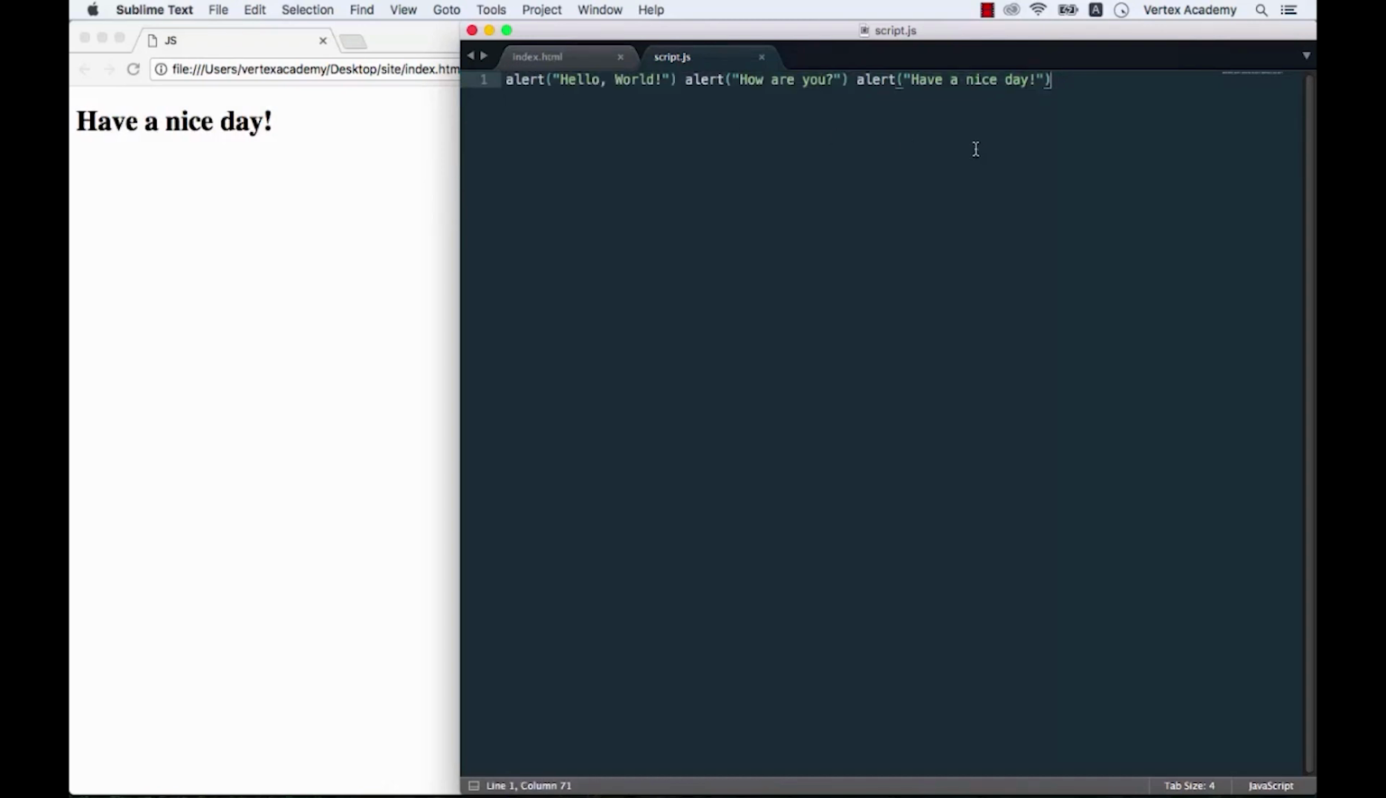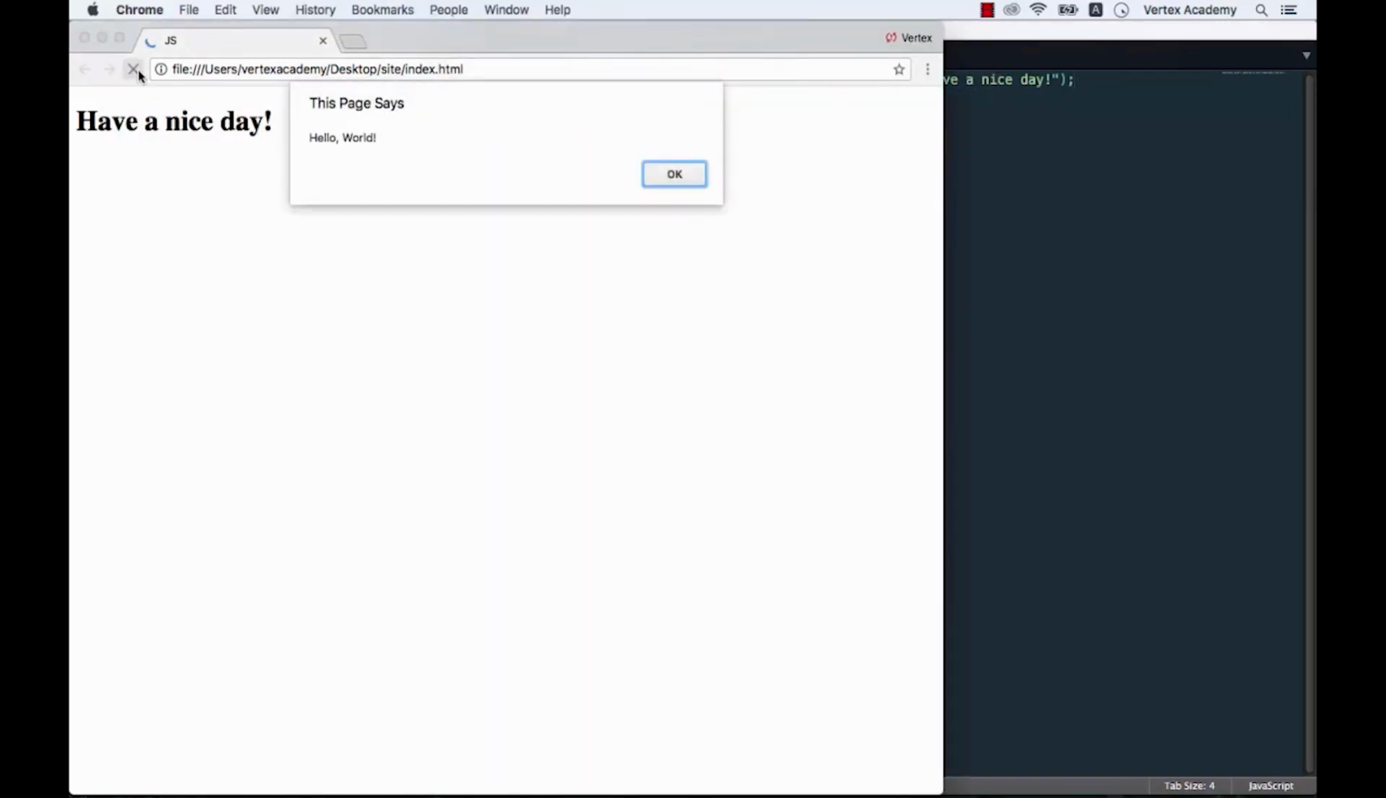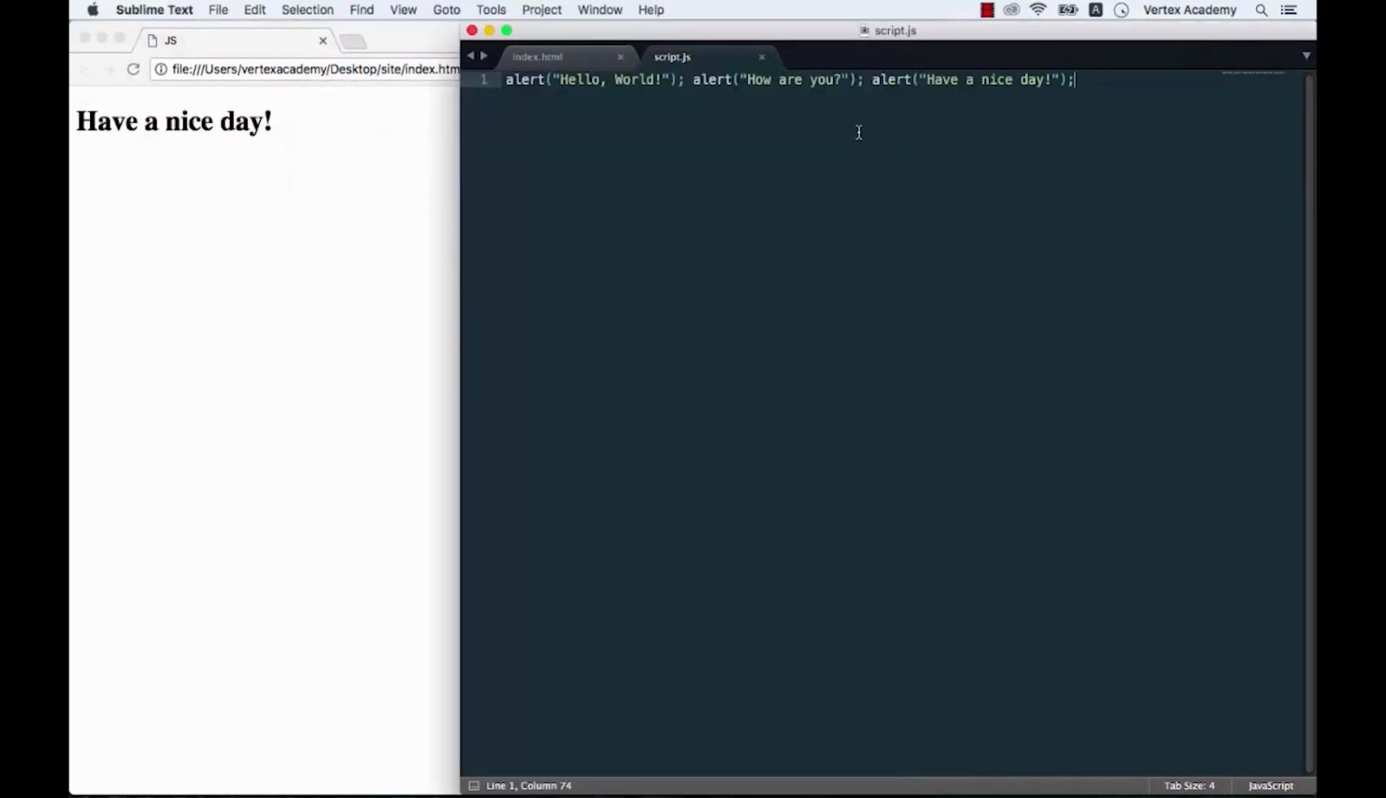Now we add semicolons after each command. Then save it and refresh the page. And we see that everything works because JavaScript first will run this command from alert till semicolon, then this alert command till semicolon, and finally this. That's why it's better to follow the rule that after command you should write a semicolon.